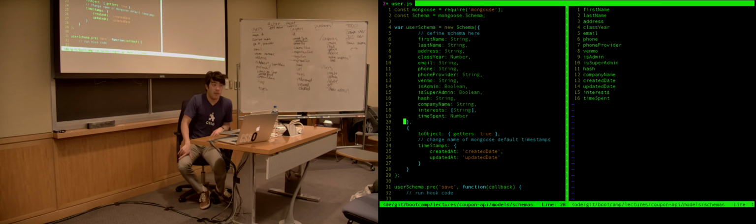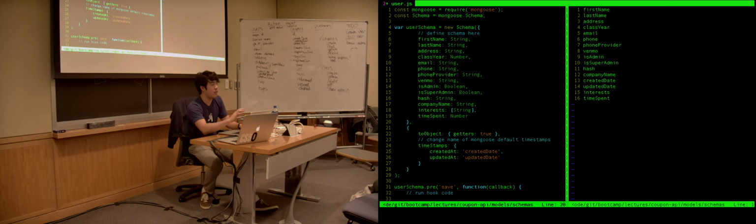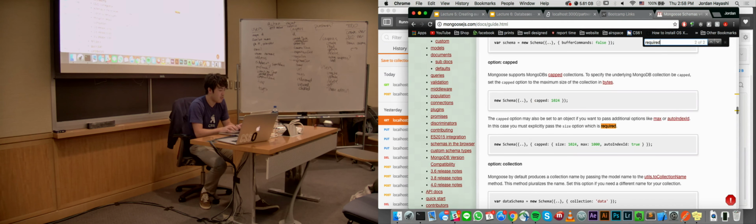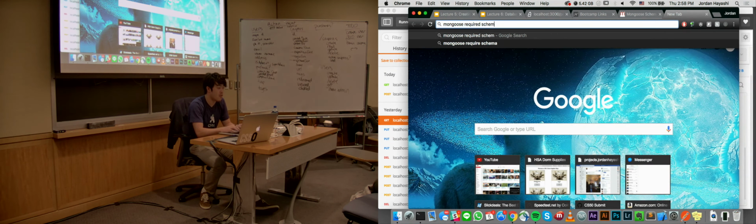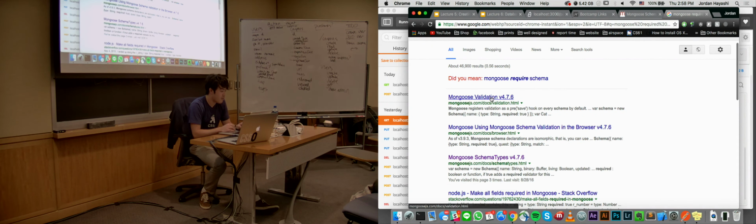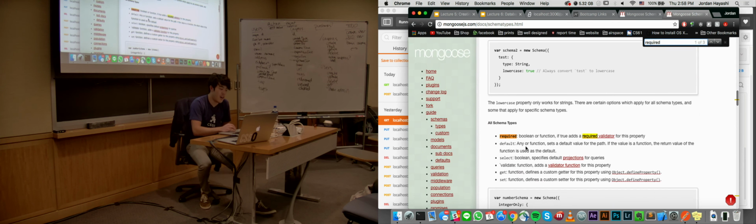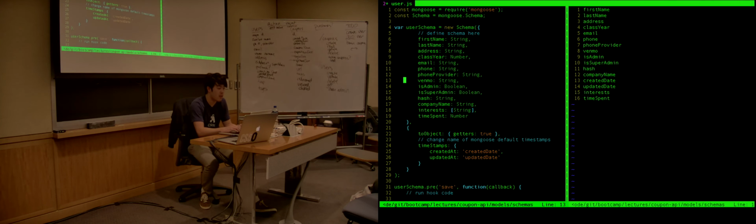And so if you remember back from CS50 and you were creating tables, you had the option to say, make something required. Do you think that MongoDB or this library has the ability to do that? Surely. So we could Google it. So all schema types, you can add a required property. And so we can just say required. So which one should be required?